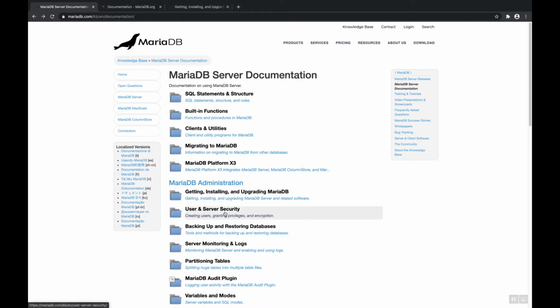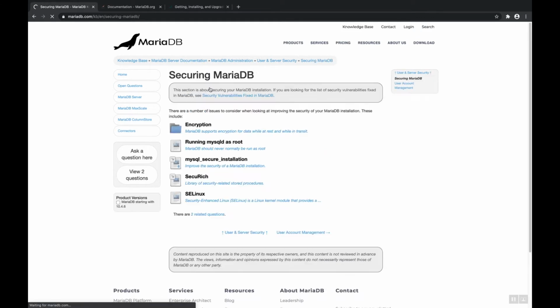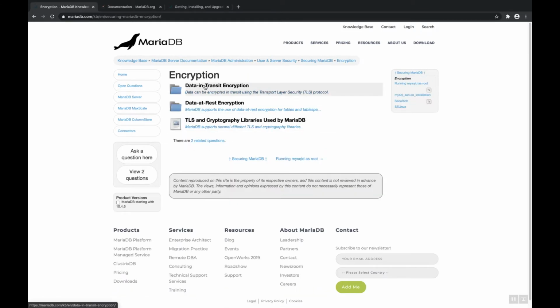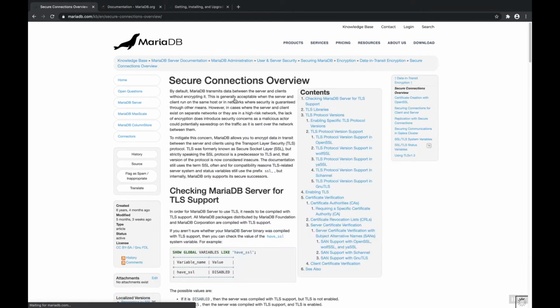We can come to user and server security. So let's go here, encryption. Data in transit encryption: secure connection overview, certificate creation with OpenSSL, securing connection for client and server, replication with secure connection, securing communication in Galera cluster, SSL/TLS system variables, SSL/TLS status using TLS 1.3. Okay, so we'll go quickly, secure connection overview.